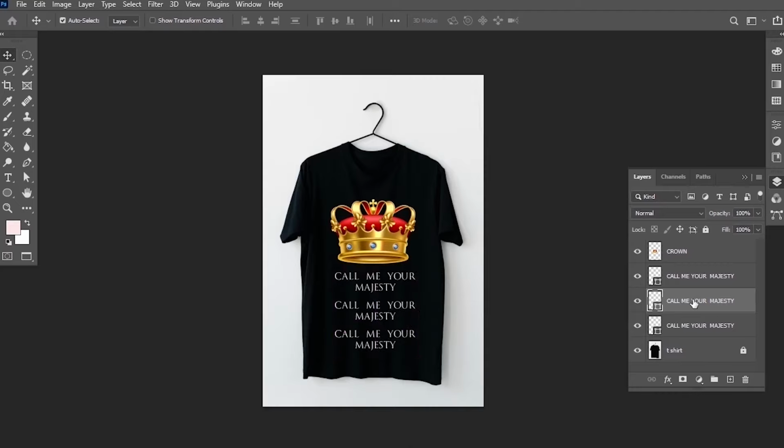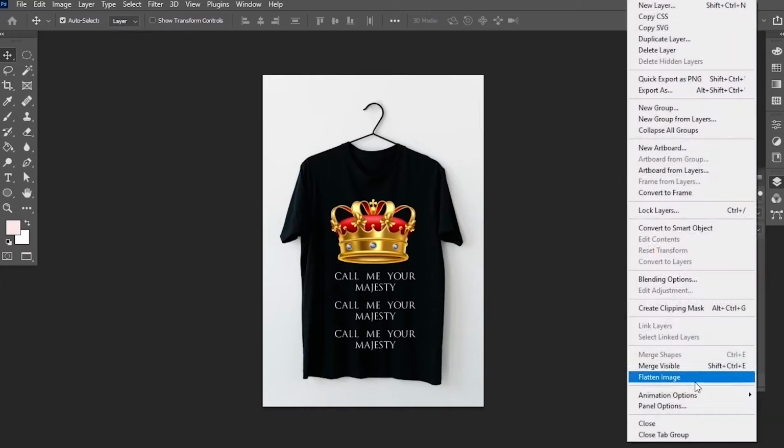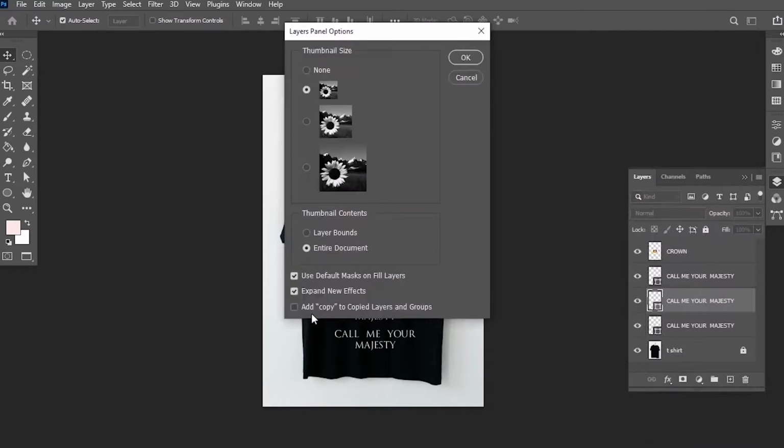Now there is a big chance that you have "copy" added to the duplicated layers. And the reason why you don't see "copy" added on my duplicated layers is because I removed this option. So if you want to remove it, you just click on the burger menu, then look for Panel Options, and then make sure you uncheck this thing right here: Add Copy to Copied Layers and Groups. Okay? Once you uncheck it, click OK.